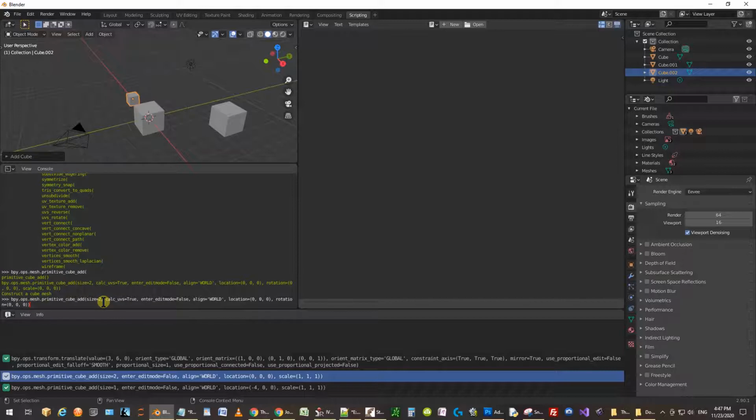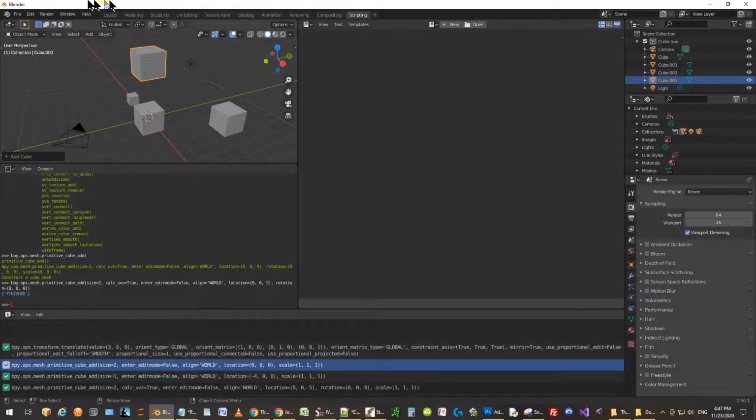I don't know, let's see. This one doesn't have scale in it. Let's change this to about 5 and run it. I wrote down on it, didn't I? Alright, so that was the Z direction.